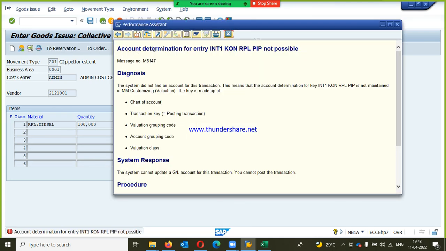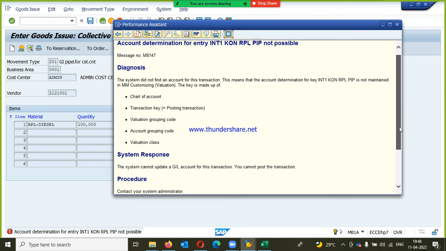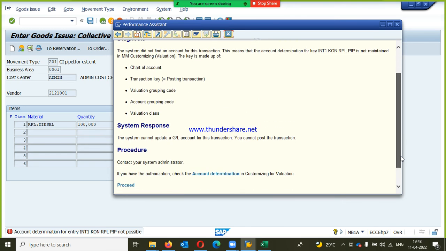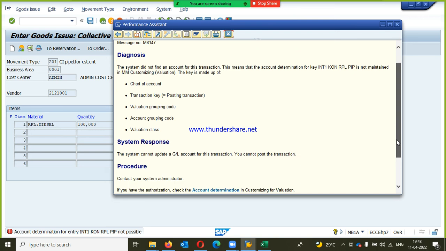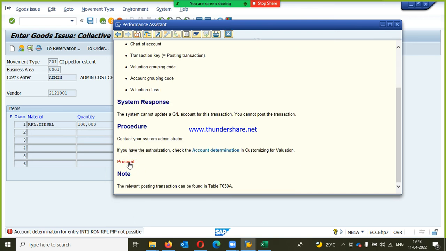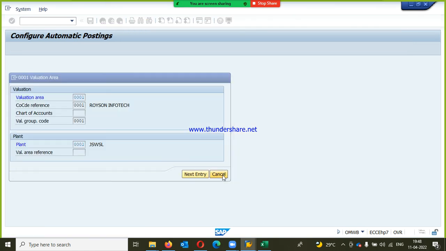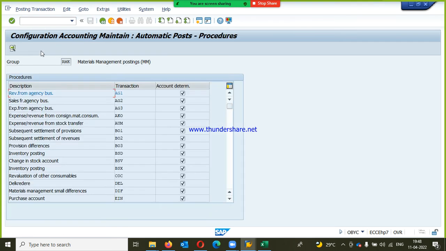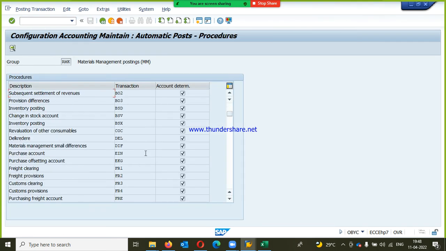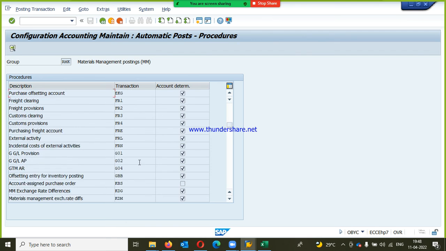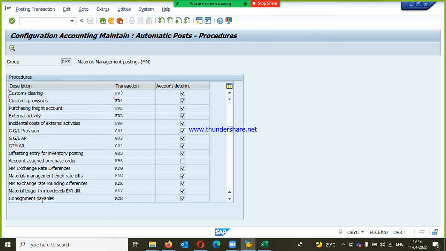This is account determination for entry INT1 KON or PL. PIP is not possible. Again, we need to go to T code OBYC, or you can click on this proceed button. So account determination, sorry, click on account assignment. Here the transaction will be KON. KON stands for consignment payable.